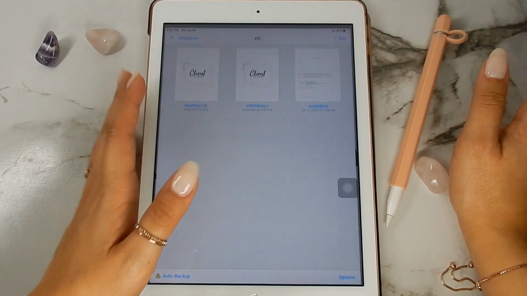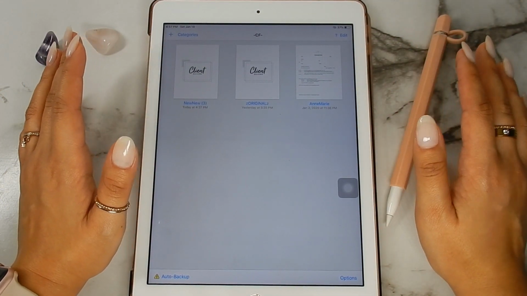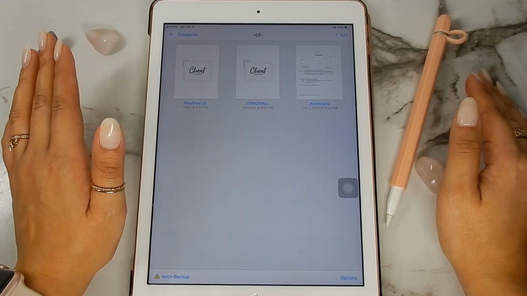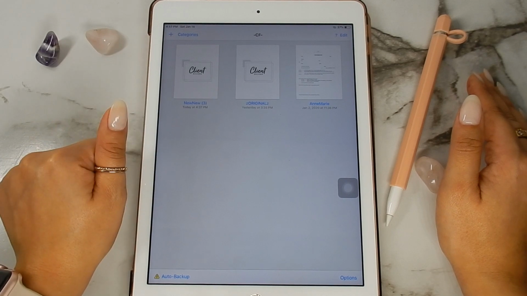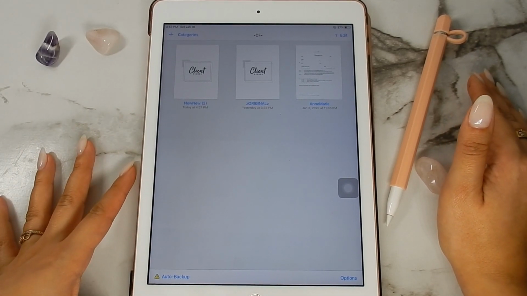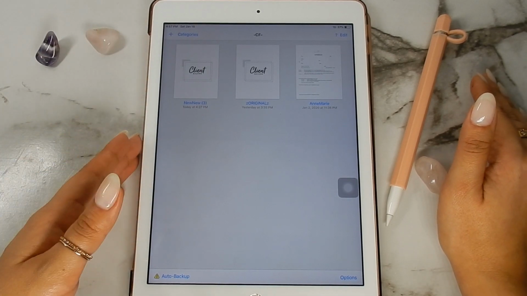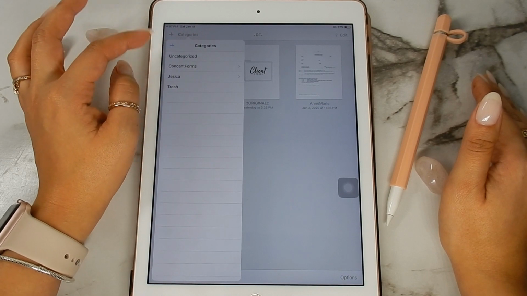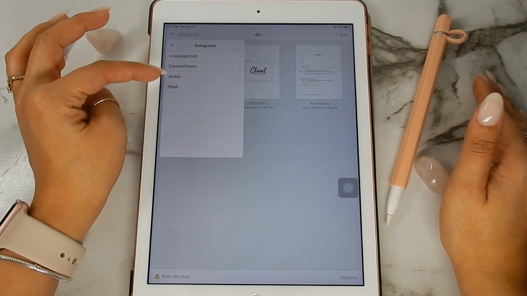This is the GoodNotes app where I have all my consent forms. It's about $10 on the App Store, but once you download it, it's forever yours. There's also a GoodNotes 5, so you could download that one. That one's a little bit newer. I also have it, but I've been so used to this one, so I'm going to show you how to use this one. When you download it, it comes like this with uncategorized and trash.